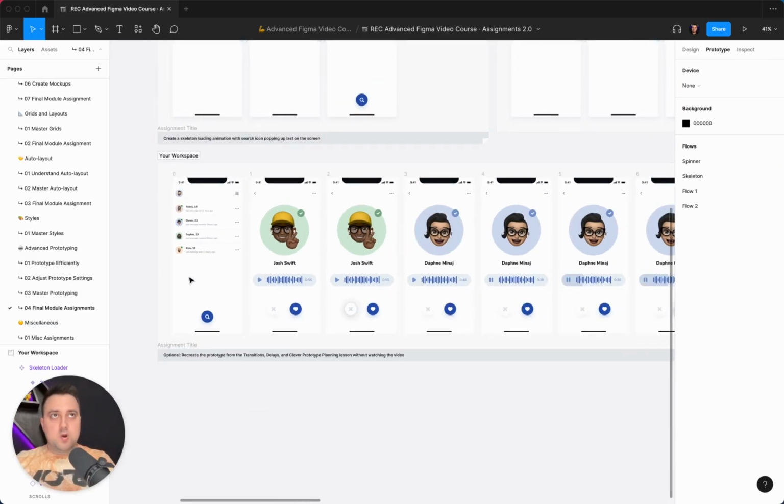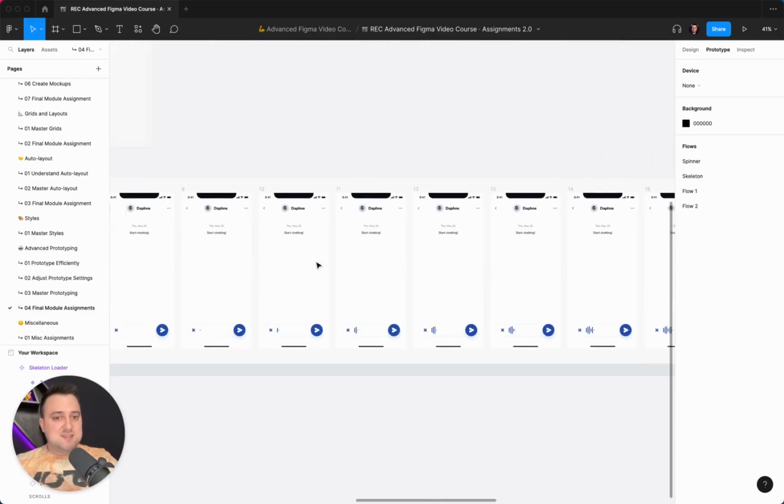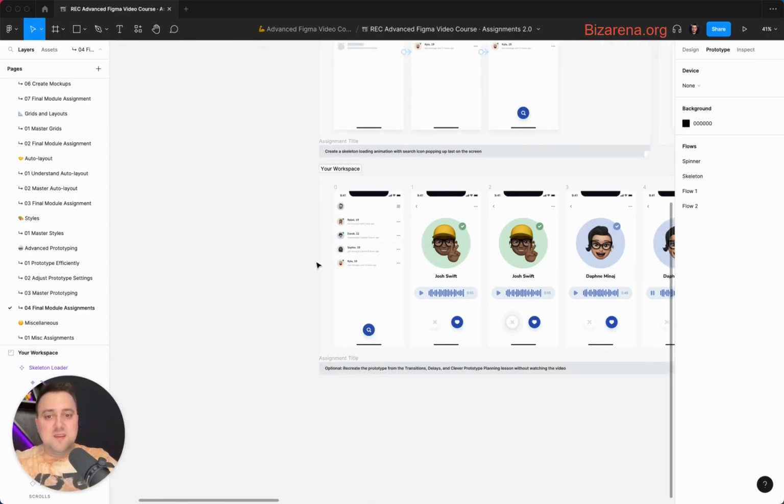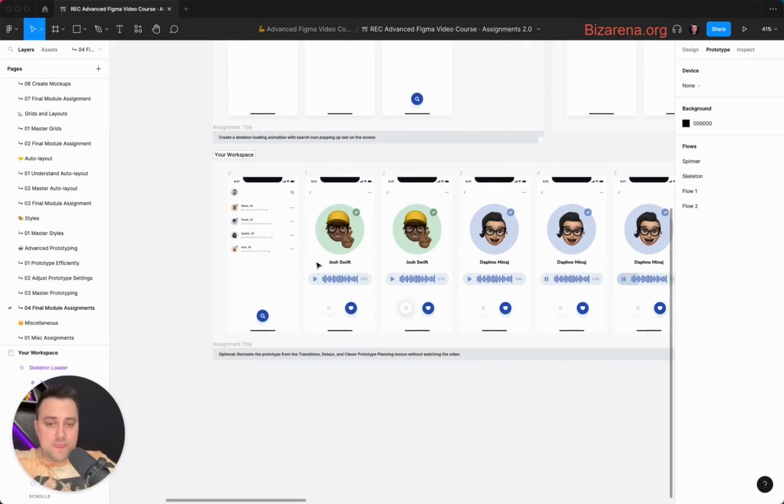And if you watched the Clever Prototype Planning lesson, I basically went through how to build this. You also have access to all of the interactions already done in your file that you got with this course, the follow along file. So if you want to, I highly recommend you trying to recreate this entire animation and flow. So all of the interactions that are happening on your own, without watching the video.